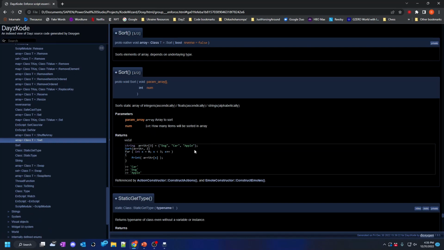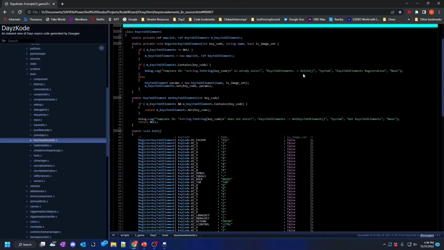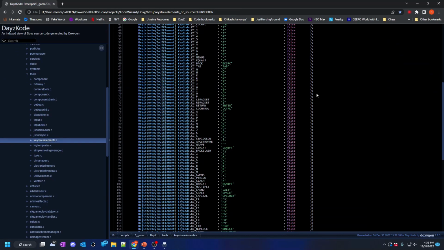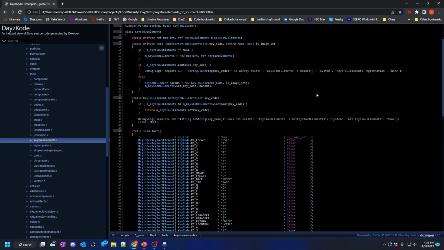You can go back and forth, and one neat thing is you can create bookmarks in the code. For example, I had bookmarked the key codes. You can just click and get right there. I think that's super useful, particularly for the newer modder who doesn't know the DayZ source code back and forth and know where everything is.